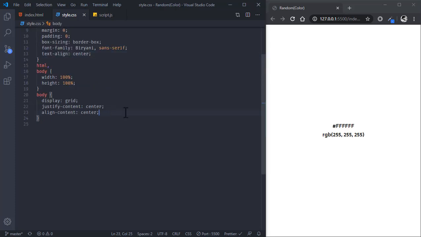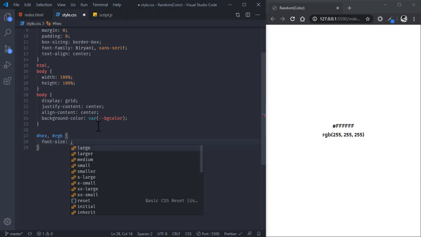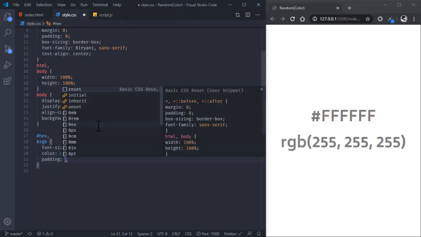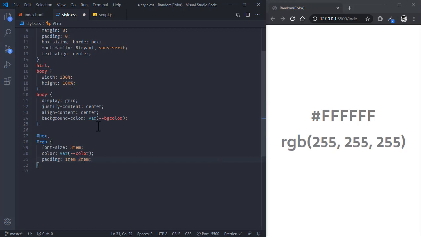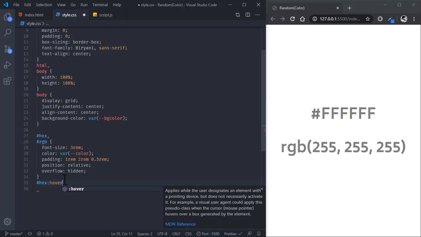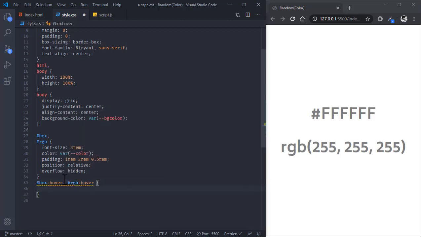Okay, now let's move on to the body tag and add a background color of var. We'll use the custom property bg-color. Now let's design our two elements, that is hex and the RGB. We'll set a font size of 3rem, then the font color will be the custom property color, then padding will be 1rem for the top, 2rem for left and right, and 0.5rem for the bottom. Now position will be relative, then overflow will be hidden, and let's do the mouse hover effect, that is #hex:hover, #RGB:hover, and we'll add a background color of var(--color), so it will change into the color of the text, and the text color will be changed to the background color bg-color.